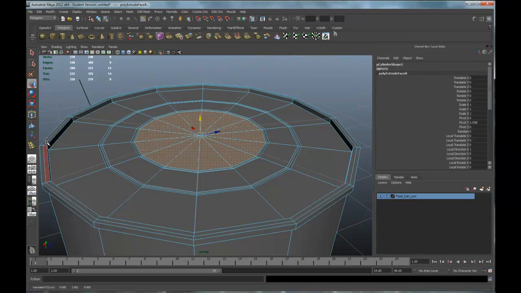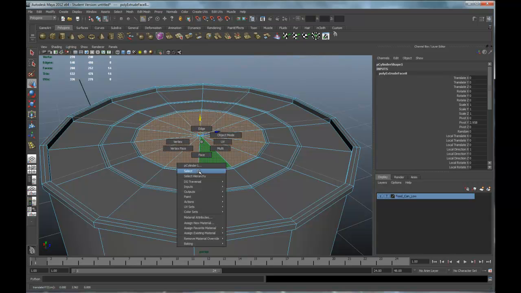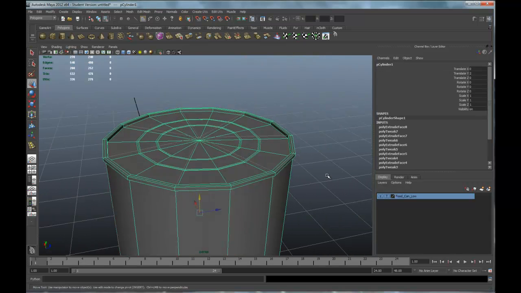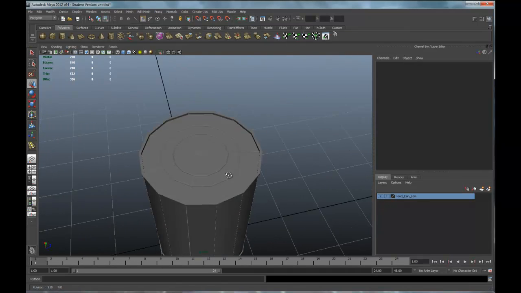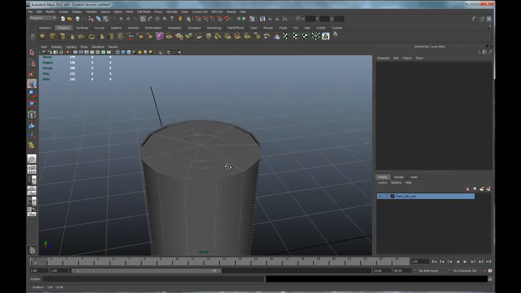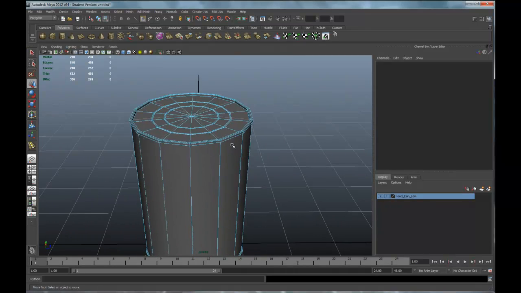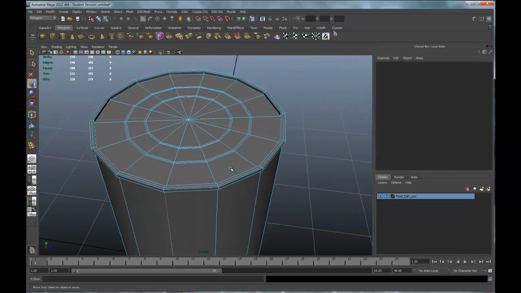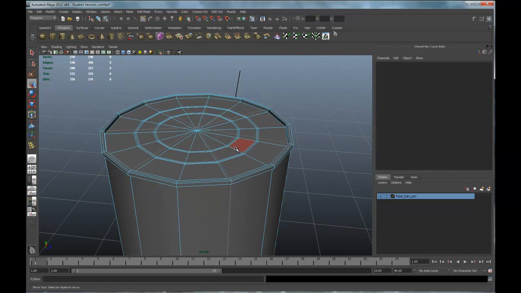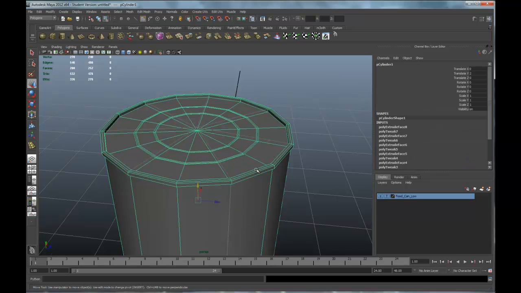So some cans have ridges on top, and this is how you can create ridges. So let's go in here, and you can see that we've got some ridges on there. Alright, so you can do the same thing for the bottom of the can. I'm not going to really worry too much about the bottom of the can. I'm going to really concentrate on the top of the can.